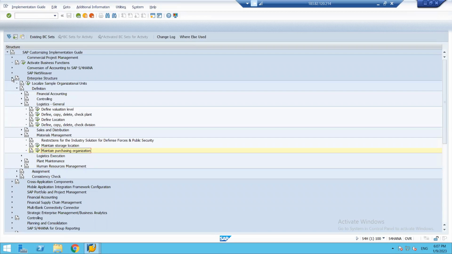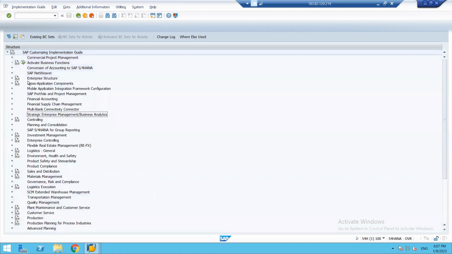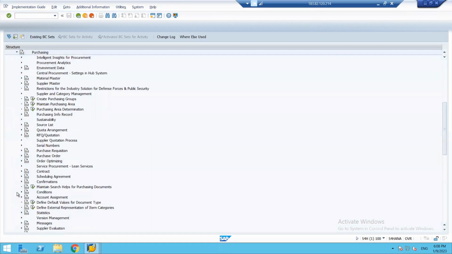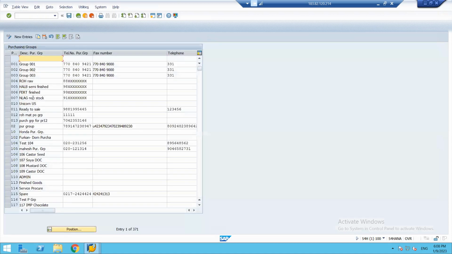Now we need to go back. We were in enterprise structure, so we maintain a few basic important configurations for now. What we need to do is go to our material management, and under this we'll go to purchasing. And here we will create purchasing groups.